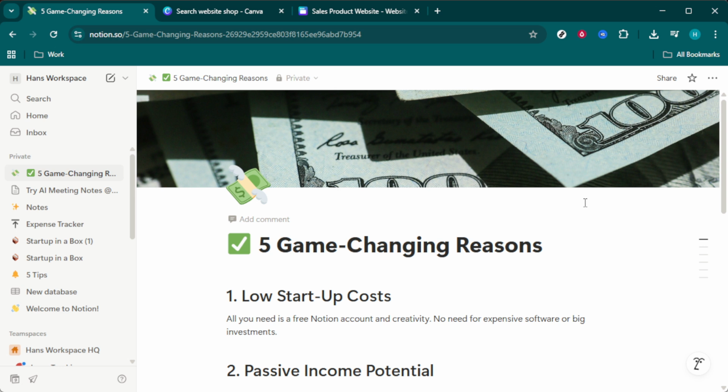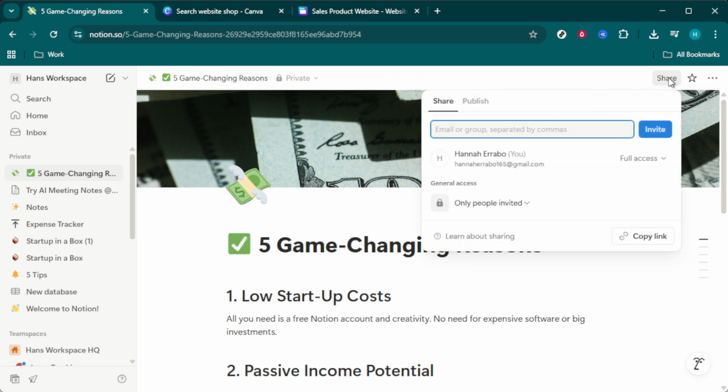Next, look towards the upper right corner of your screen and click on the three dots to open additional options. Here, you'll find the share option. You'll want to adjust the sharing settings to ensure your templates are accessible. Initially, click on Only People Invited to change this option. This setting restricts access to just those you've specifically invited, but we want to make it available to more people.